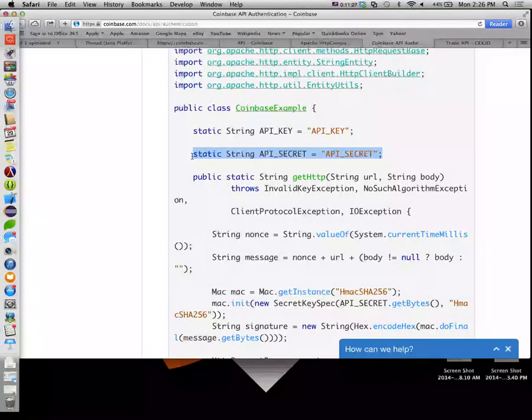So in this particular case, we are writing a program that we intend to run on our own physical hardware that only we have access to. This is not something we intend to send to somebody. Okay, if that makes sense?